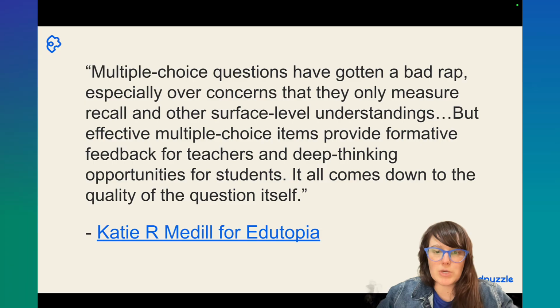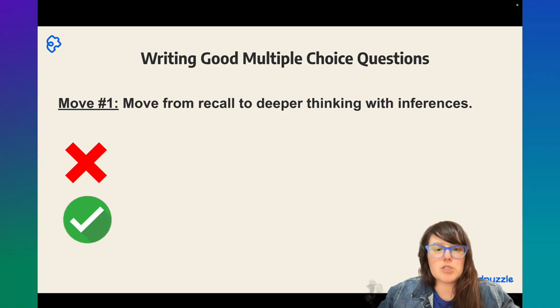So when we think about multiple choice questions, we want to think about, are we writing quality questions? Multiple choice questions can be awesome if we are going beyond our recall questions. So let's think about questions. We really want to move beyond recall into some deeper thinking with inferences.